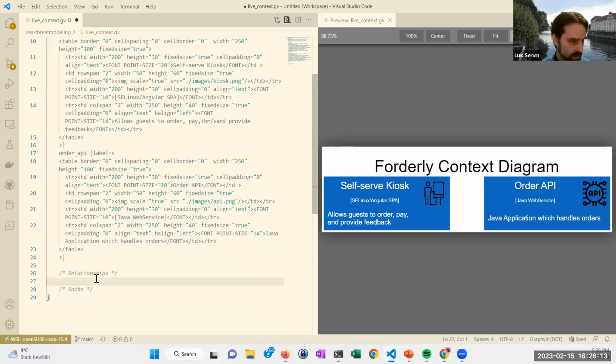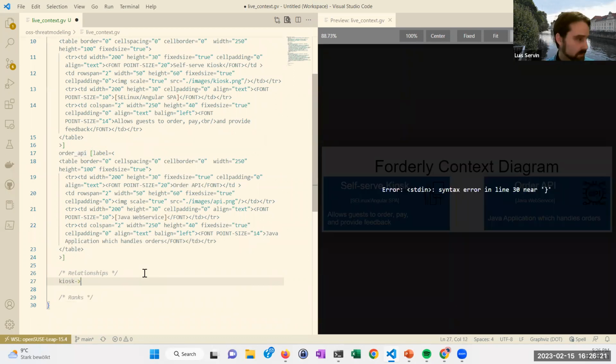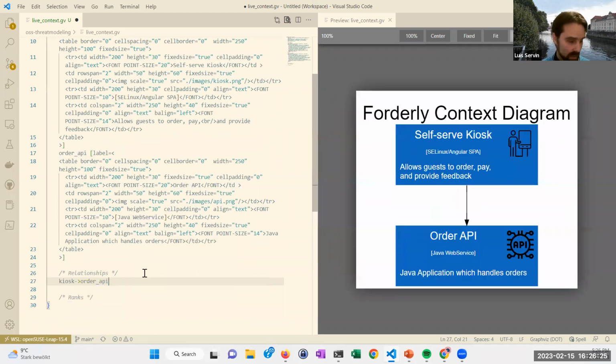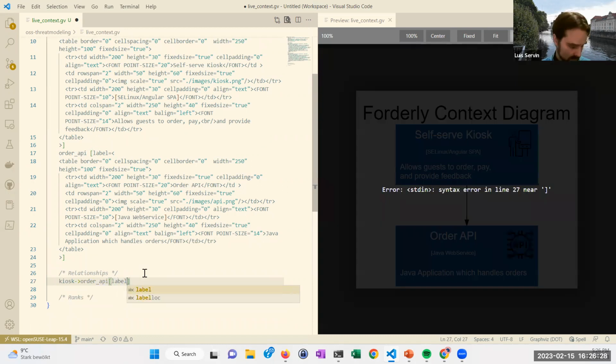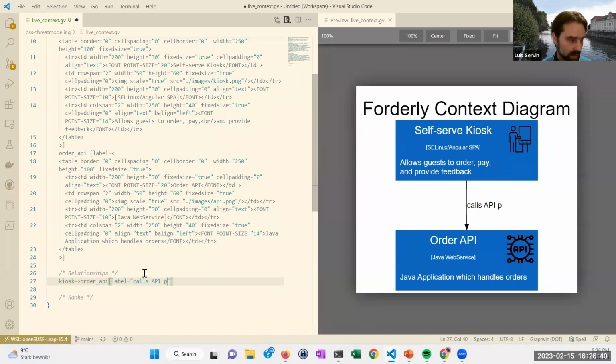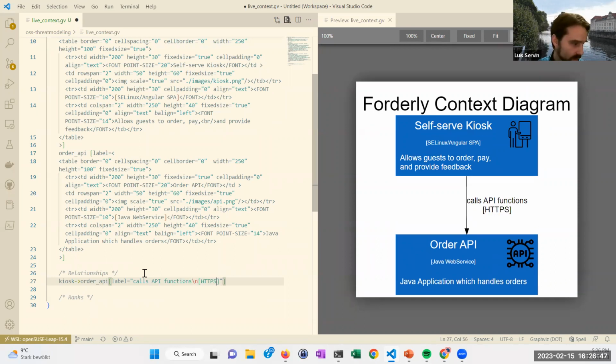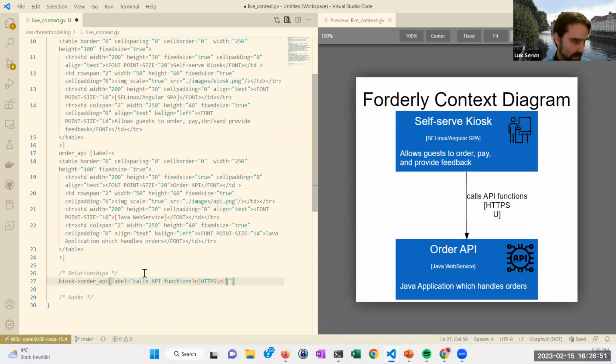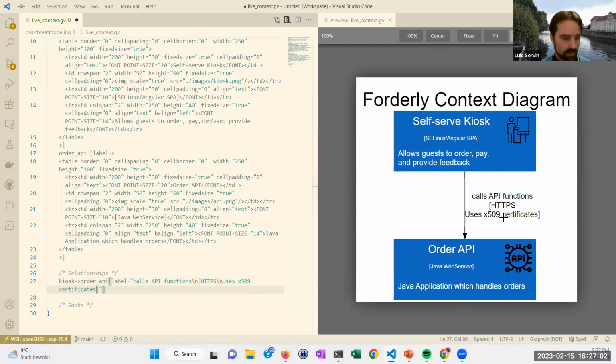And then how do you join them? I usually do something like this, which is then very, very easy to follow, which is basically kiosk talks to order API. And I enhance the communication by saying, okay, this calls API functions, and it does it over HTTPS, and it uses X509 certificates for authentication. So this is how I usually create the diagrams.